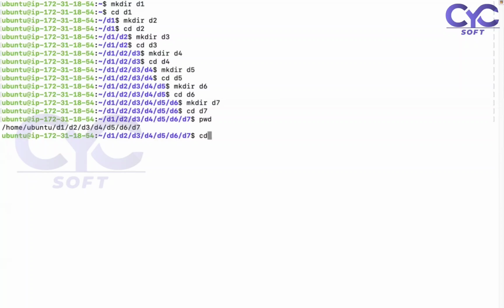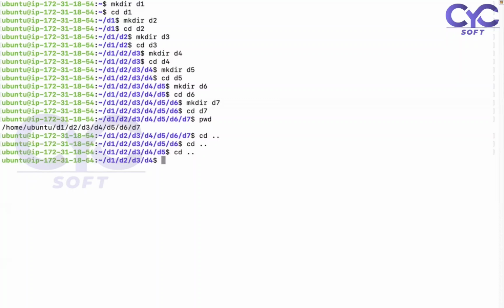For this I am going with cd .. cd .. cd .. Suppose I don't want to remove the files, I just want to go back to my home directory. For this, I can go with cd /home/ubuntu. So you are back in your home directory. If I go with ls, see, D1 is here. This is how we can go with the absolute path and relative path.